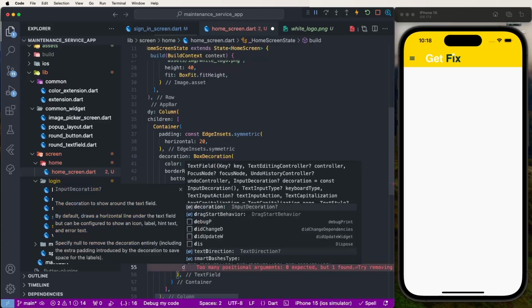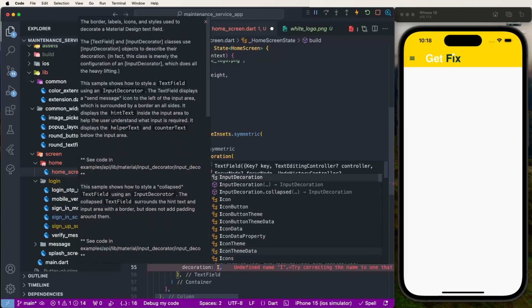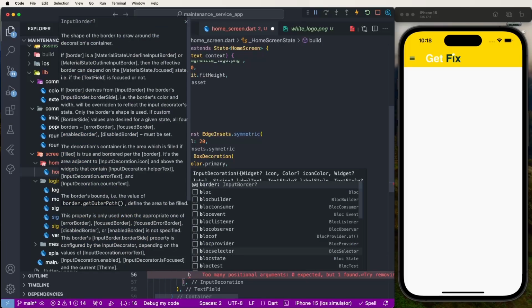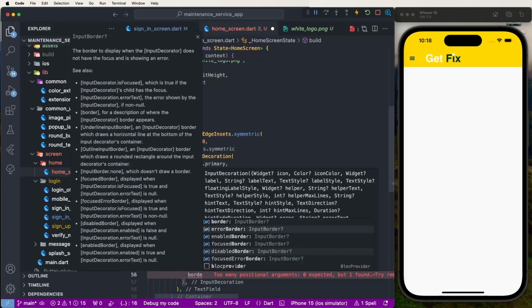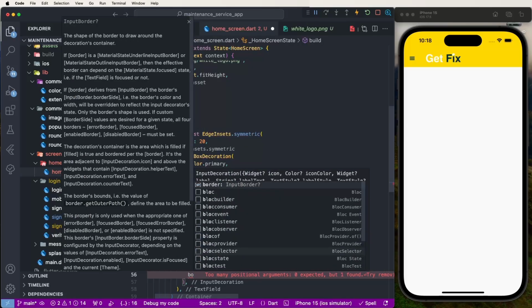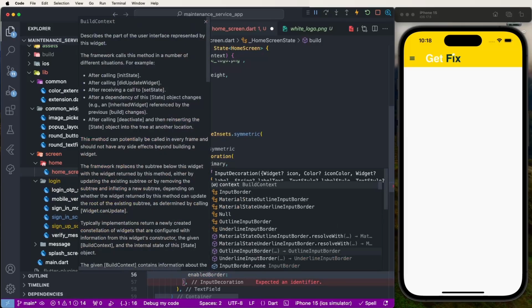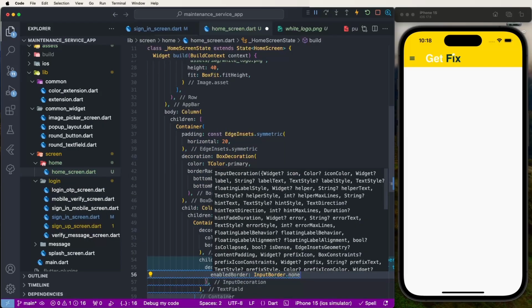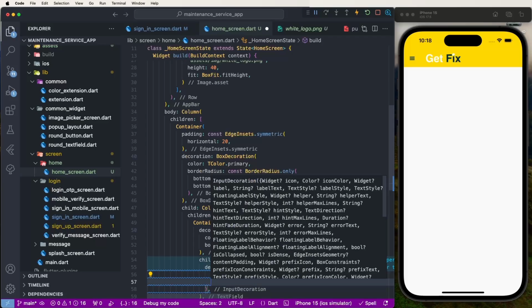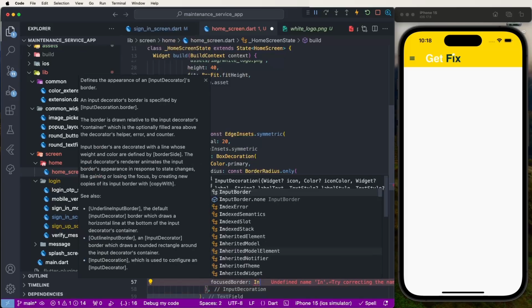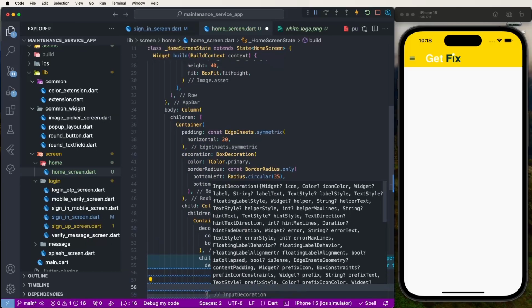Set the decoration, input decoration. First of all, we need to enable borders. Set the enabled border to null. Same as that, we need to set the focused border to input border null. These are the configurations we need here.